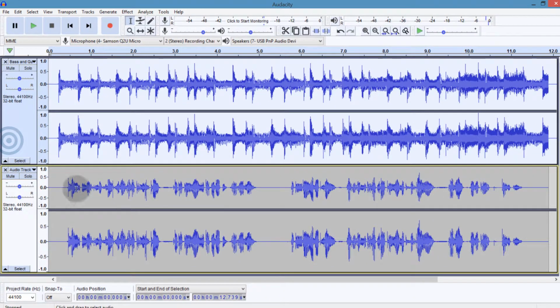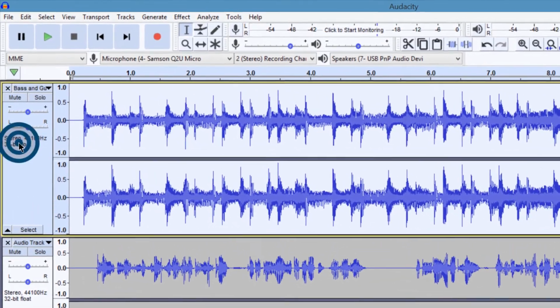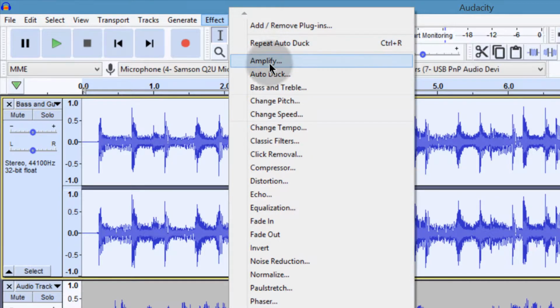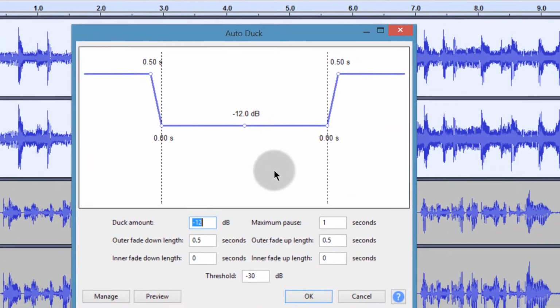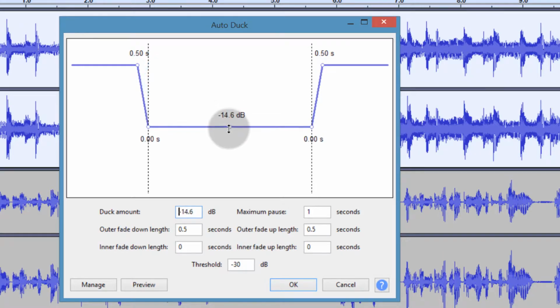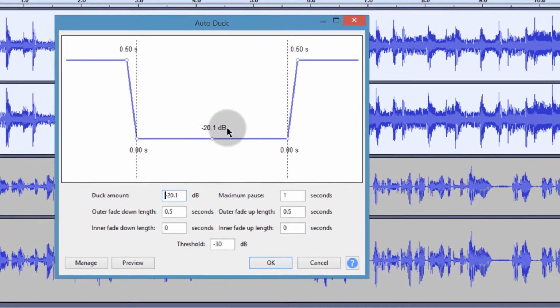So let us do the auto ducking. First of all, select that. Remember the music that you want in the background, put it at the top, and then select it. Then come up here and choose auto duck. This is the amount of ducking that's going to happen. How low do you want the music to go when it goes down? So let's just take it down to 20 dB.